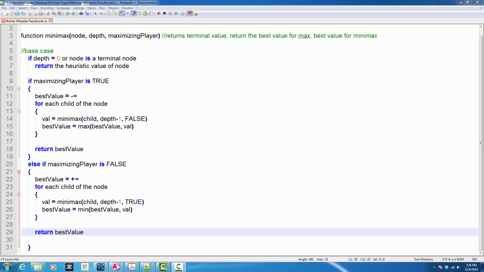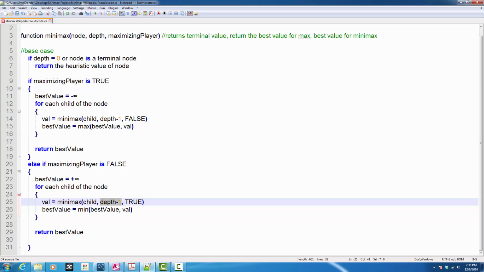Keep in mind that this function will continue calling itself until this depth minus 1 reaches 0. In that case, all the function calls, because in recursion everything is in a stack, eventually they'll all start returning the values.